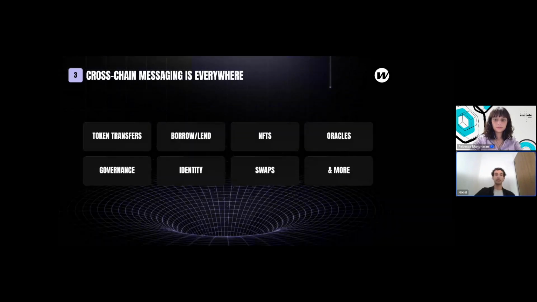And then the third thing we see in the ecosystem today is that cross-chain messaging is just everywhere. And the use cases for interoperability have really exploded. And so you see cross-chain messaging being used for all different kinds of crypto protocols, all the ones you see here, and more at the end, because there are so many more use cases beyond what's listed on this page here. And so another way of saying it is every crypto protocol is now thinking multi-chain.